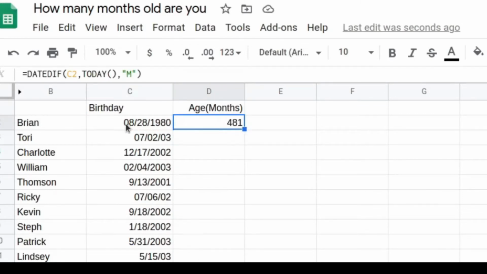This makes sense since I know my birthday was in August, and a whole month of September, but not quite all of October has passed so far, so 481 months since I'm 40 years old.